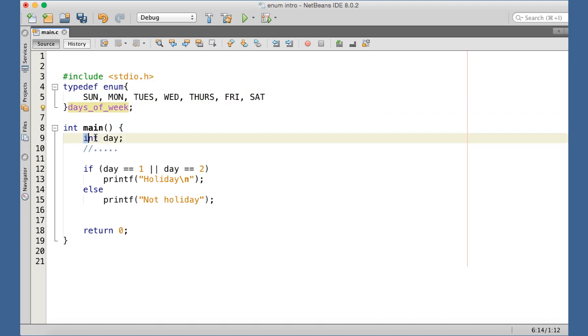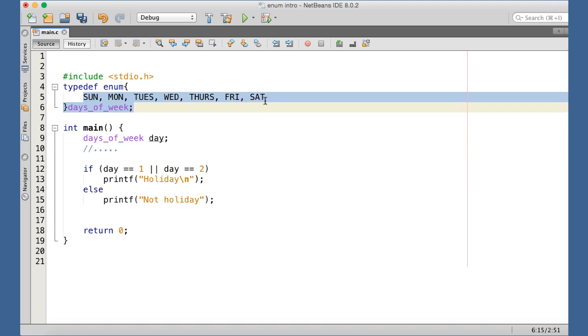Now in order to represent the day, what we need to do is to declare it as a variable day, with the type days of week, day. Now the representation is much more clear. The day is of type days of week, and that can possess these values. Now basically enumerations are nothing but integers, but what we are doing here is providing a name for the integer constants in our program. That's the beauty of this.